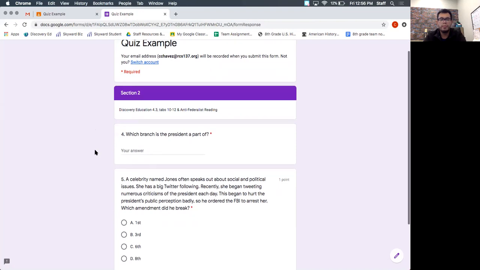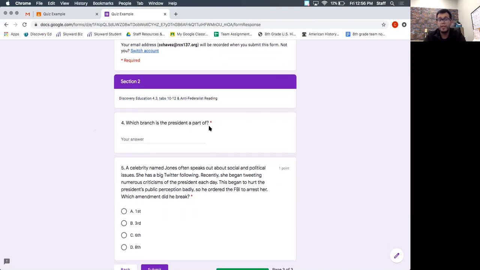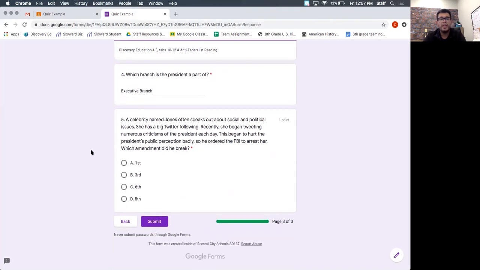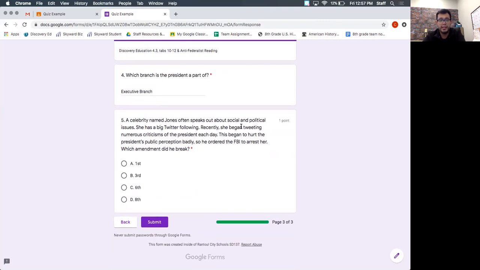Number 4, short answer question once again. It is required, but it does not show us points because we will come back to grade it afterwards. Which branch is the president a part of? That one's easy, executive branch, right? We all know that. And then last question, it is a multiple choice once again. It is worth 1 point and it is a required question.